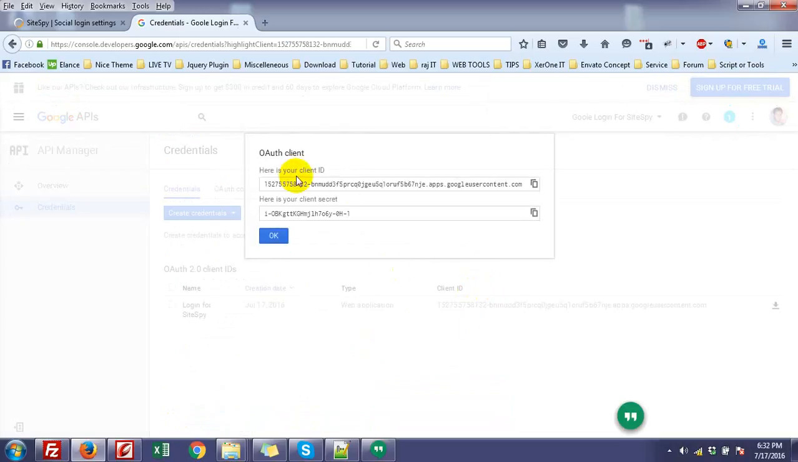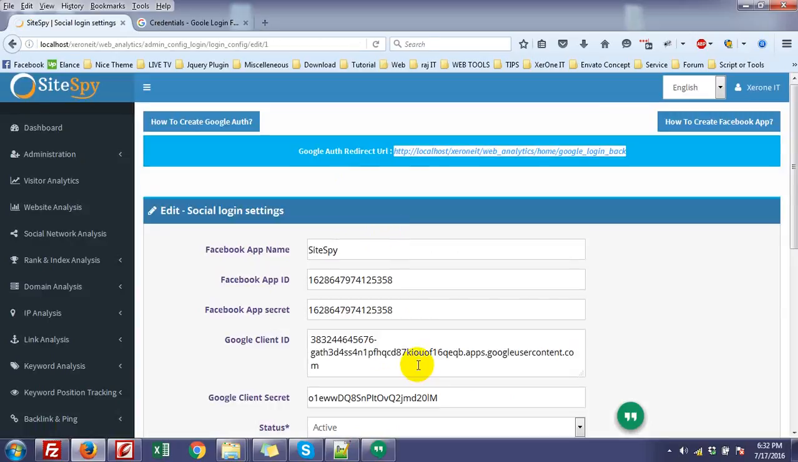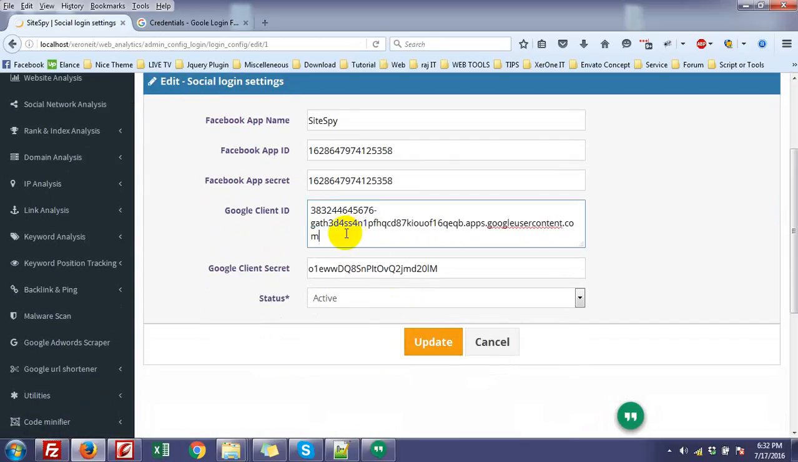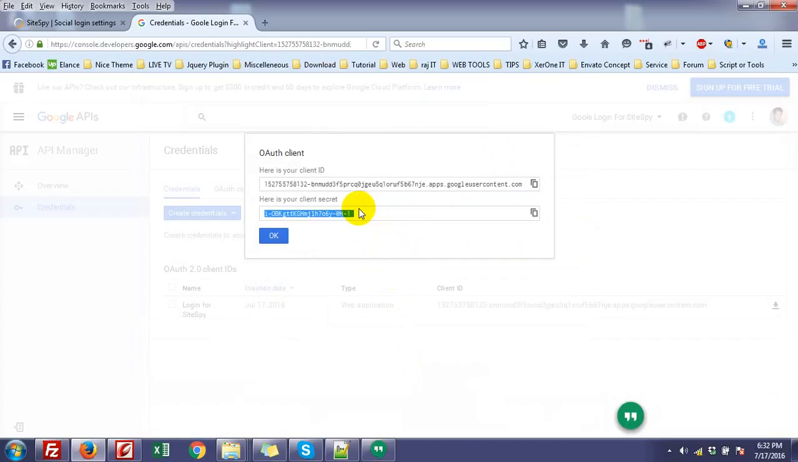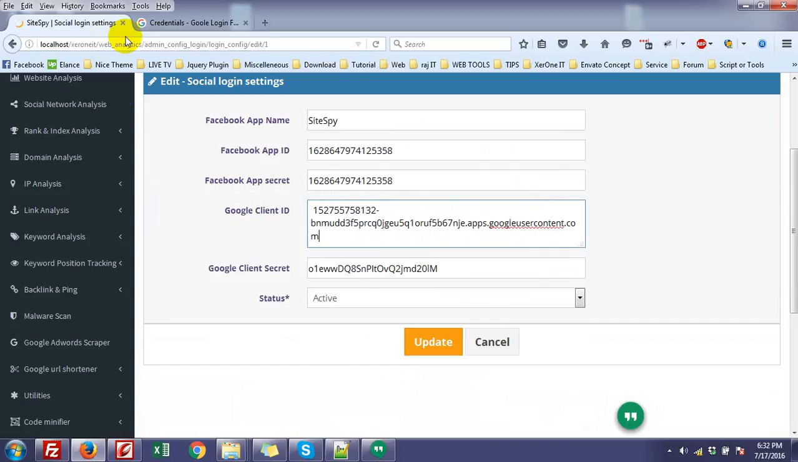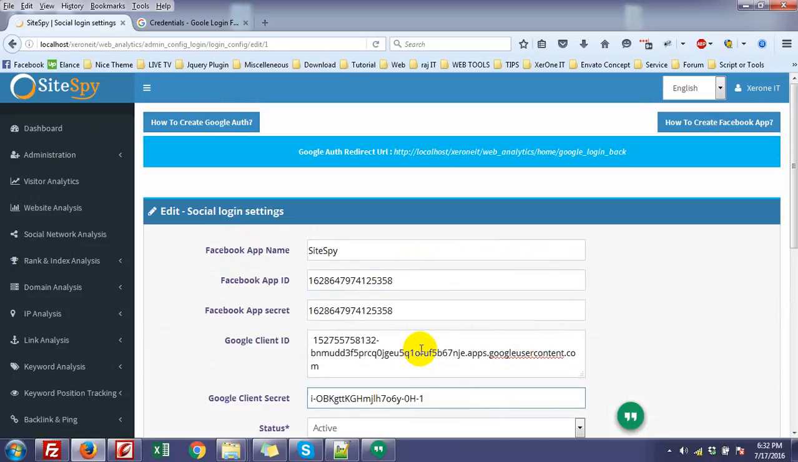So get the client ID and client secret, copy it. Put it here. Remove the blank space. Copy it and paste it here. Then update. That's all. Thank you very much.